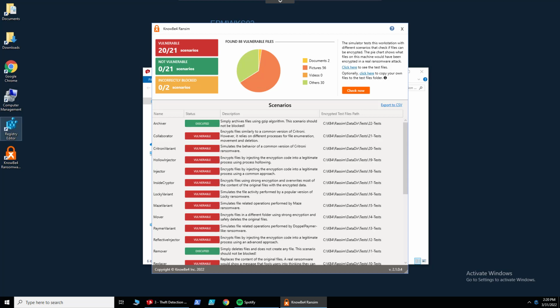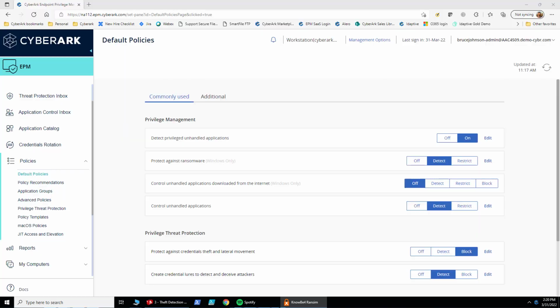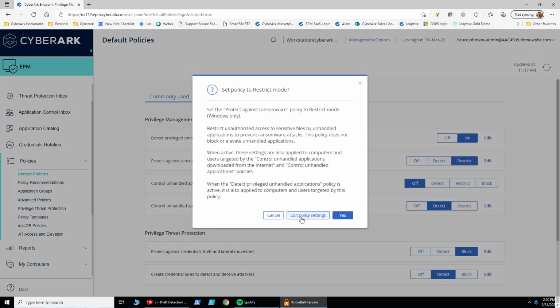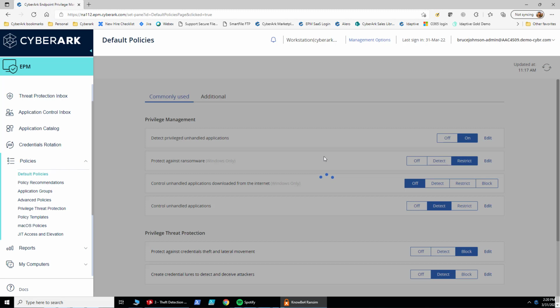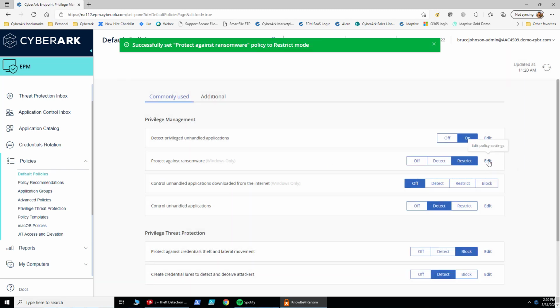Now let's see what happens when we run this with the ransomware protection on. So I'm going to go back into my interface, and let's turn that back on from detect to restrict. Now to go over some of the settings we have in here, I'm going to show those here. So let me go ahead and get it enabled because it does take a few minutes to enable on the endpoint device. I want to show you some of the settings that we have available for this.